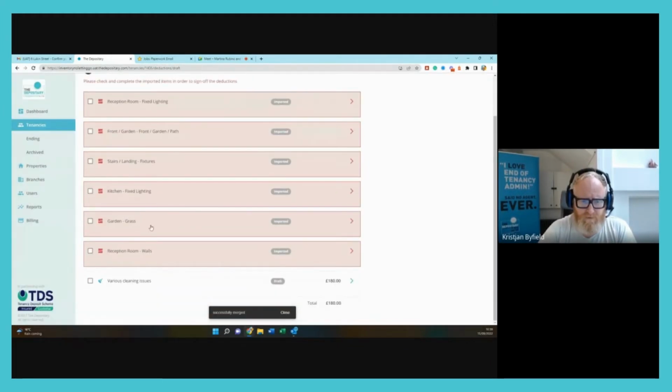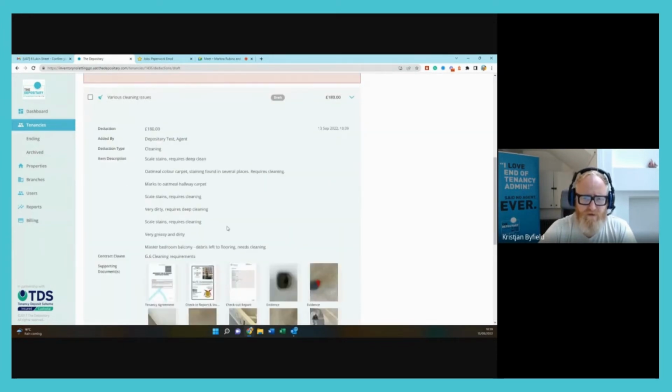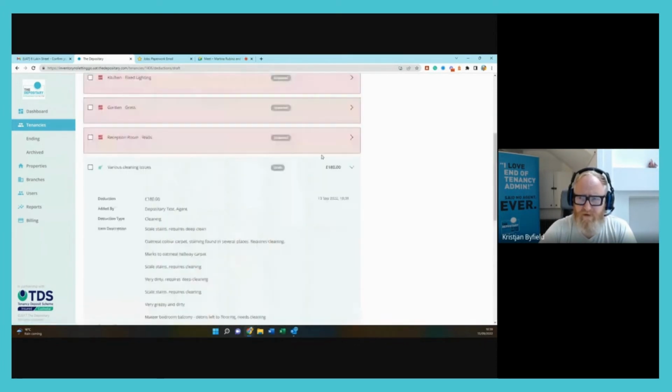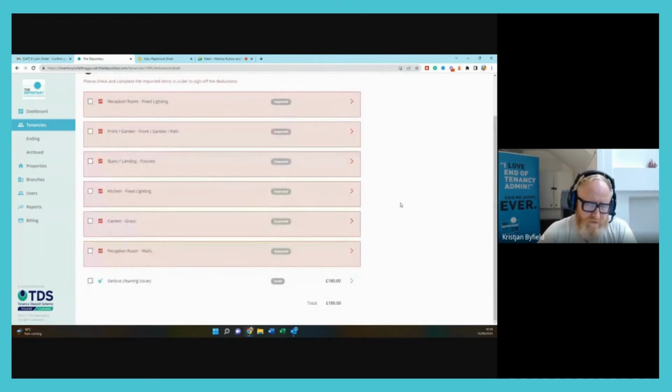So we come down here, and just to show, we've got various cleaning issues, £180. We can still expand that. There's all the descriptions, all the evidence with the invoice we added to it. Now, what's that taken? 2-3 minutes with me waffling over the top of it.